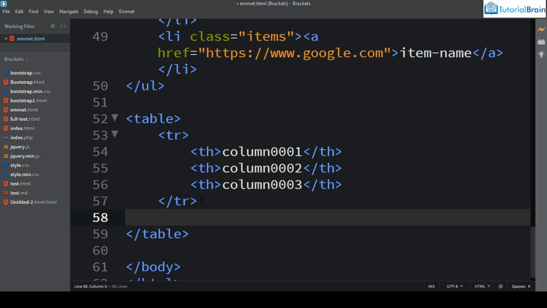Now I'll add some values in it. So let's give tr, that is table row, and I'll add table description inside this table row, and let's say I want 3 columns, so I'll say, for example, val, and I'll give $, and let's say I want 3 columns, so I'll give multiplication of 3. Let's press tab on my keyboard. I think I'm doing something wrong here. Okay, I got it. I have to remove this child selector, I mean the greater than symbol, because it is not required at that particular location.